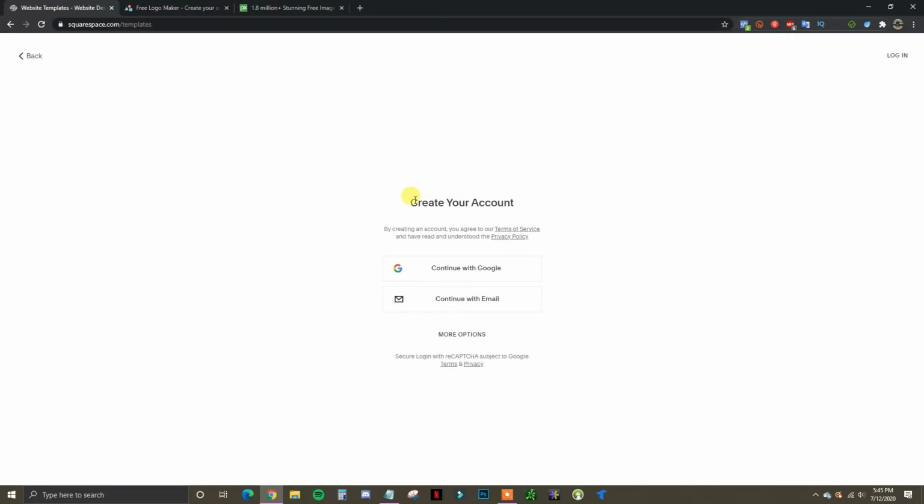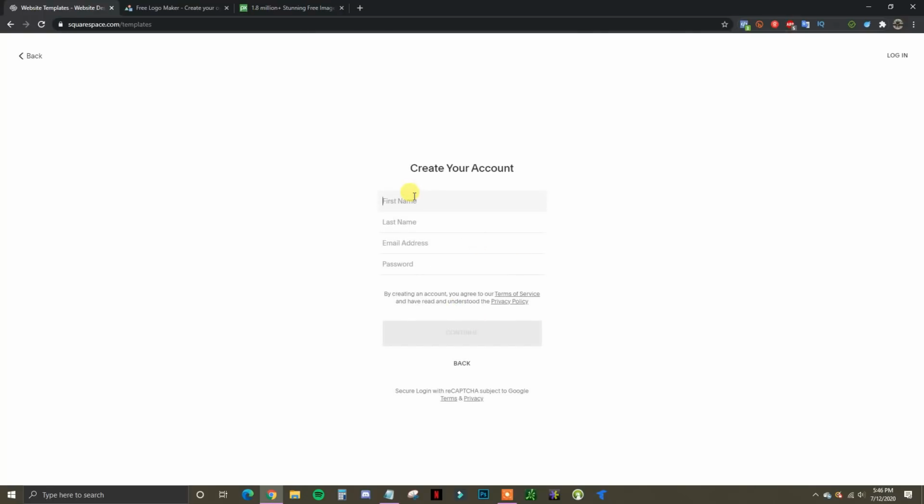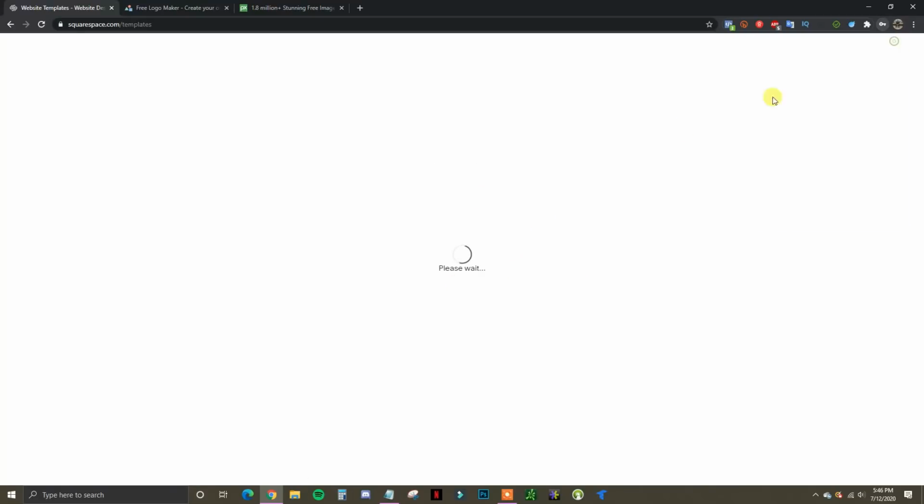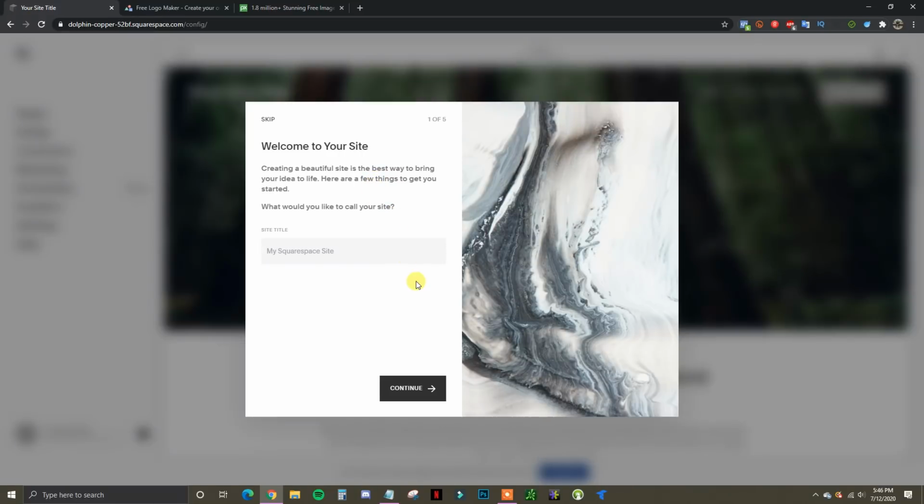And then we can just create an account. If you are signed into Google, you can use that, or we can continue with an email. I'm going to click continue with email, and then click continue, and it's going to load our website up right now. So we just have to wait here a second. We can see that first off, it's going to say welcome to our site. So we can put in our site title right here.